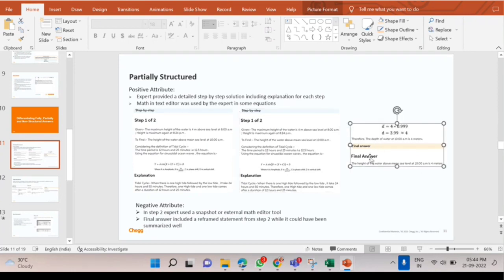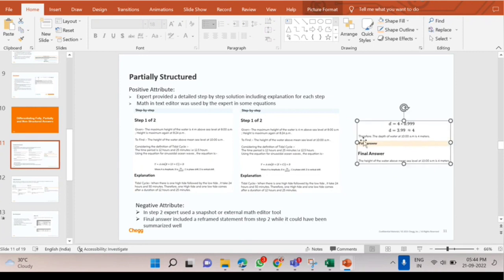And as you can see, in the final answer it is written that the height of the water above the mean sea level is this much, which is already written in step two also, right? So this is not acceptable. If it is written in step two, then why is it there? If it has to be in the final answer, then it does not need to be written in step two. You can directly give the explanation until step four, and then the conclusion statement should be in the final answer. If these errors are found in your answer, then it will be considered a partially structured answer.